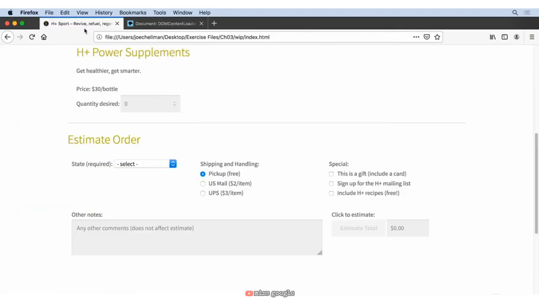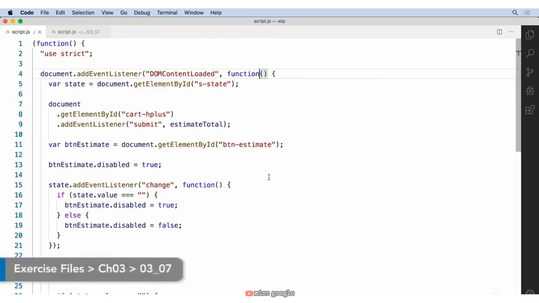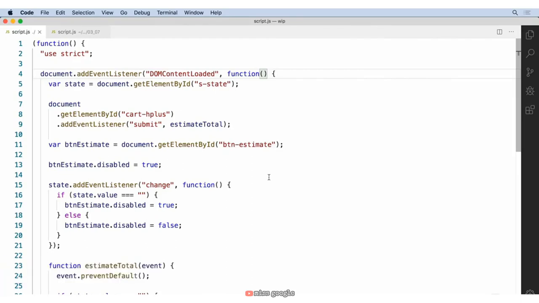This step is now finished. We've seen how to take action once the DOM is ready for us, and disabled the Estimate Total button when there's no state selected, turning it back on when a selection has been made. Now we're going to take a look at sanitizing user input, a process that helps prevent unexpected behavior and security problems. If you've been following along with your work in progress folder, we're going to need to copy in some code from the script file in the exercise files for this video.